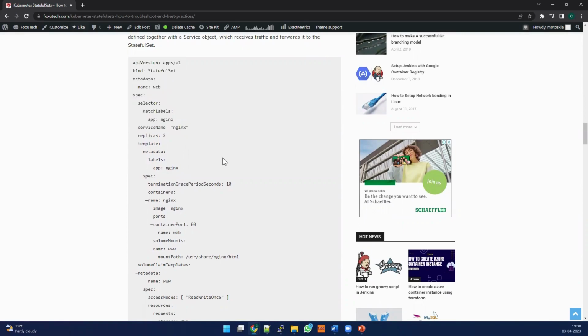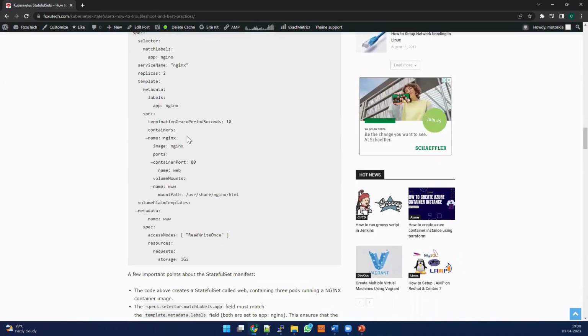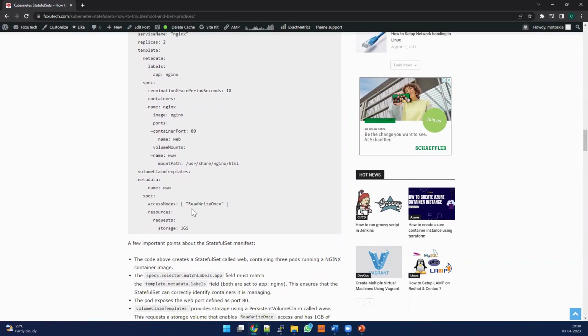So this is the YAML we're going to apply. This is a stateful set. You can see what we're going to do. We're going to create two replicas, and it's a simple one. It's an Nginx pod, and it contains port 80 and the rest are all default values.